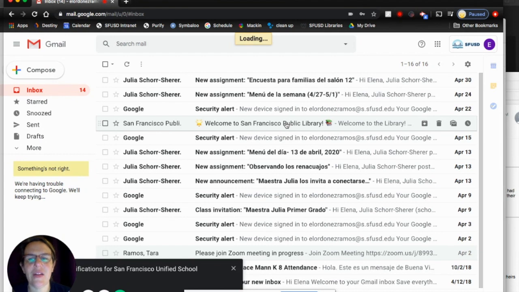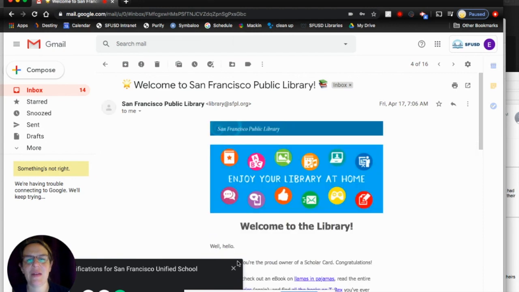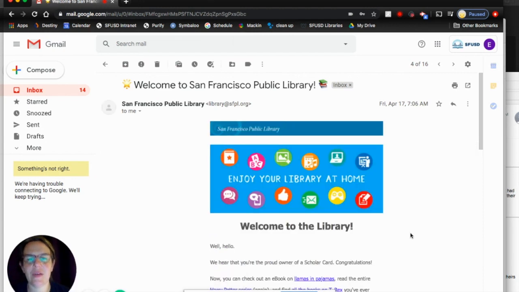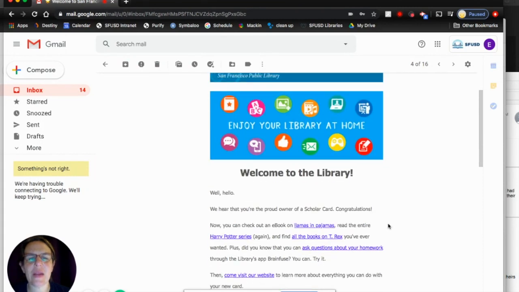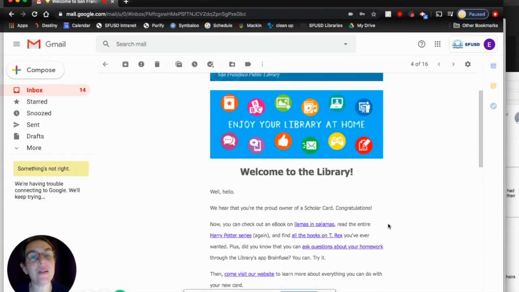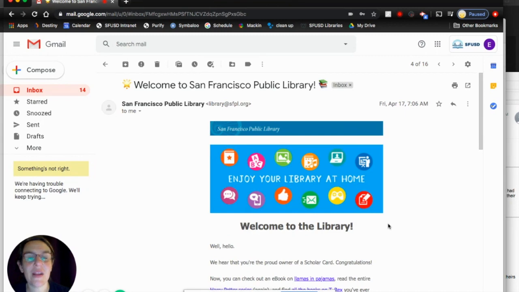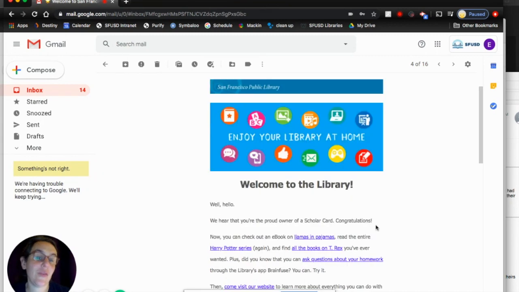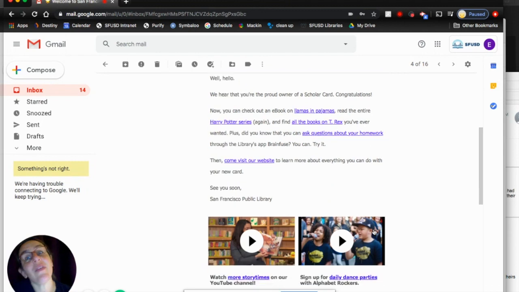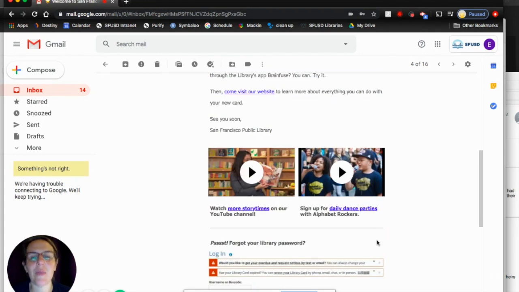and sorry that my computer is taking a while, maybe because I'm screen sharing at the same time. Loading. Okay, it opened. Close this box so you guys can see. It says, welcome to the library. Yours might be a little different because they know she's in first grade. So they put some things that might be good for first graders. Yours might have some different things because you might be in a different grade.